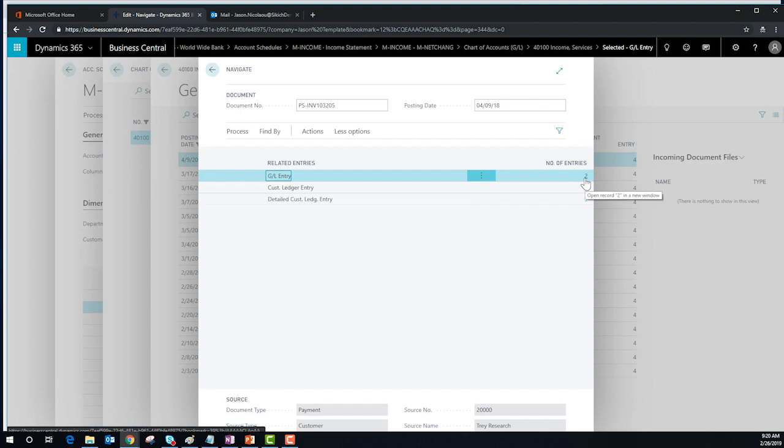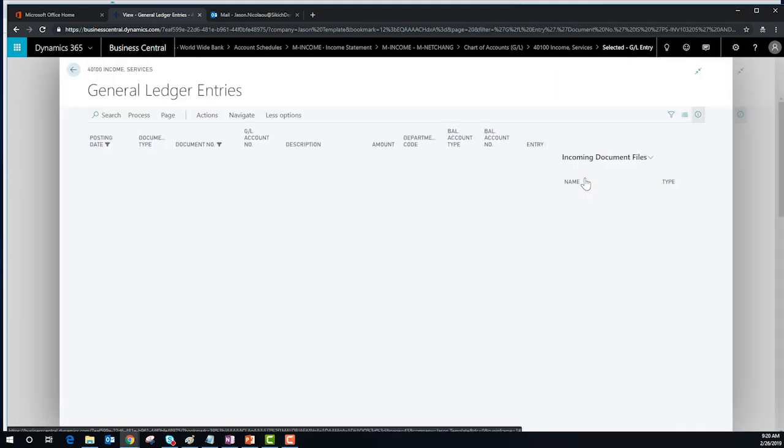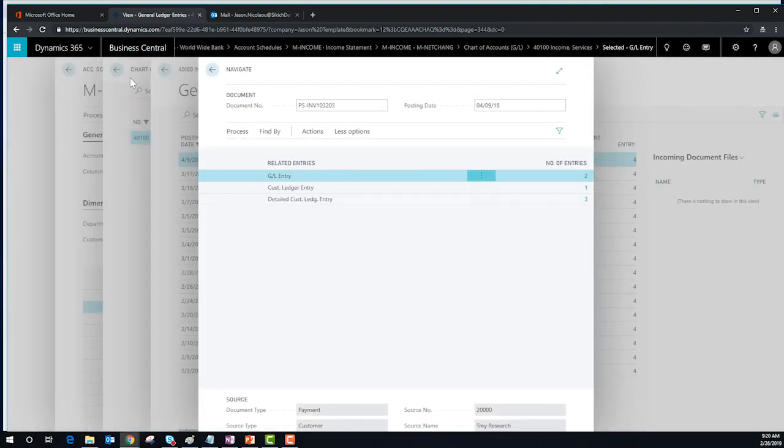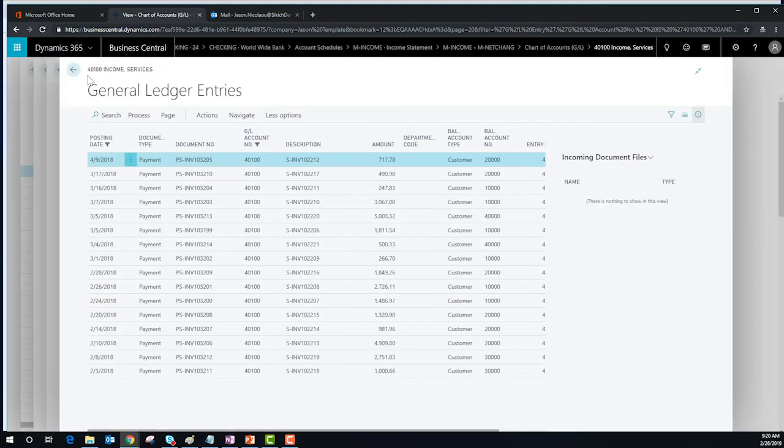That can include customer ledger entries or even detailed customer ledger entries. These entries, once again, allow me to see those GL accounts and the direct dollar impact to each one of those GL accounts. I can see both sides of the T accounts directly on my screen.